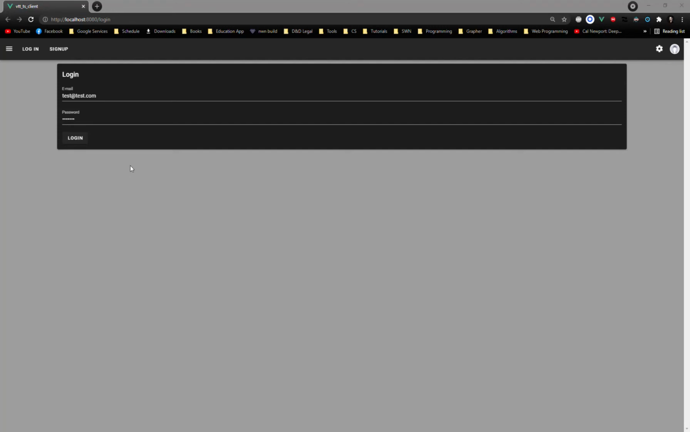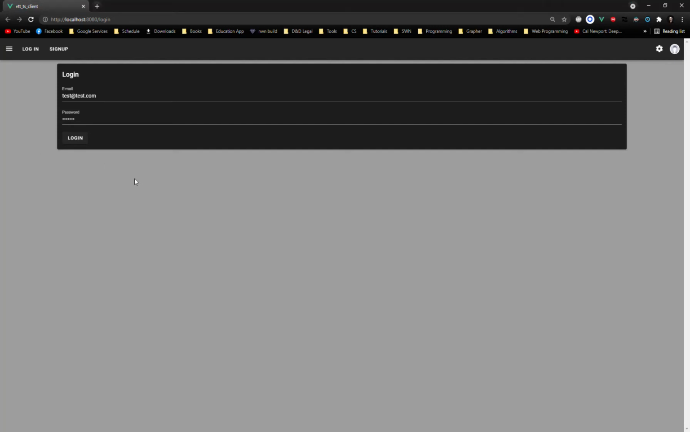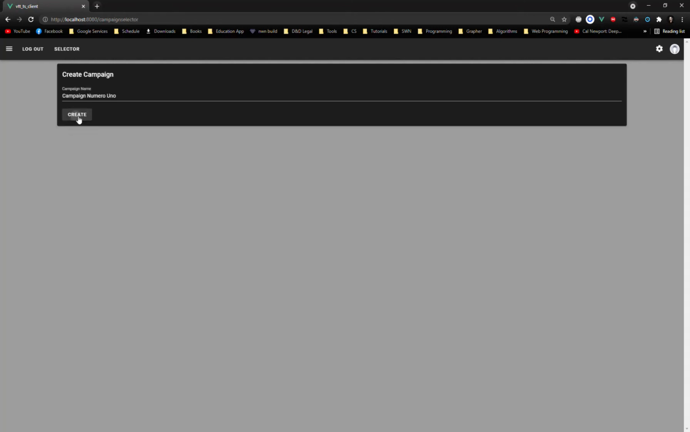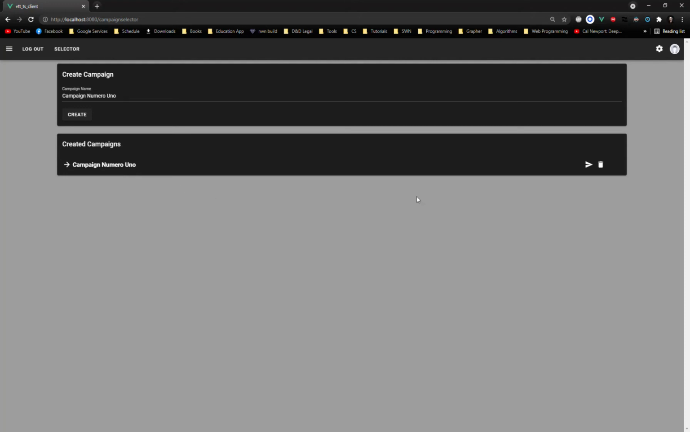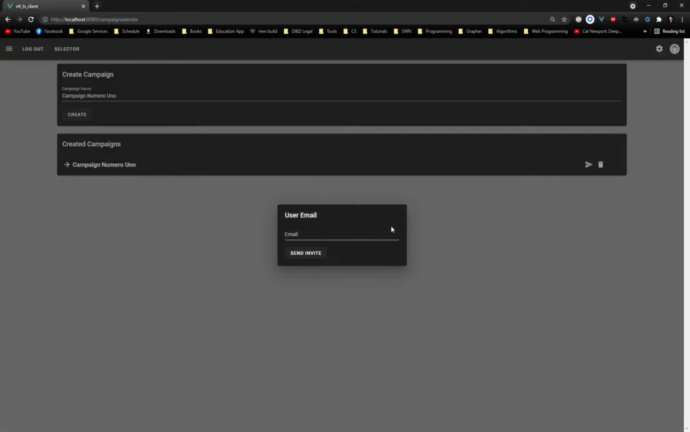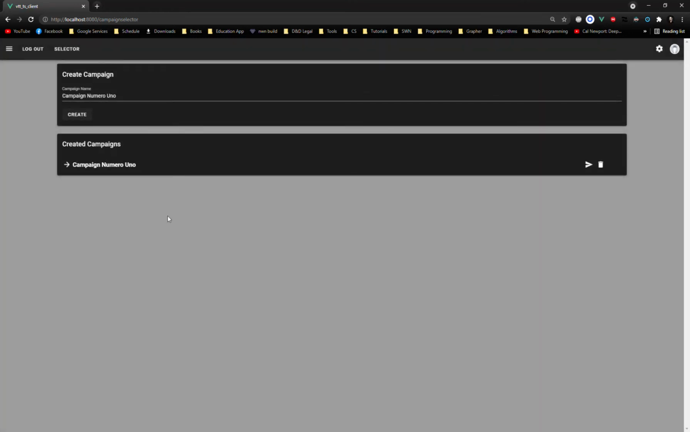So the first one that I've added is campaign invites, which is a pretty necessary part of the app. You have to be able to invite your friends to play with you, otherwise there's not really any point. So you can create a campaign like so. It takes a few seconds, but then you can send an invite to a friend. So here, test2 at test.com is my friend, who is me.